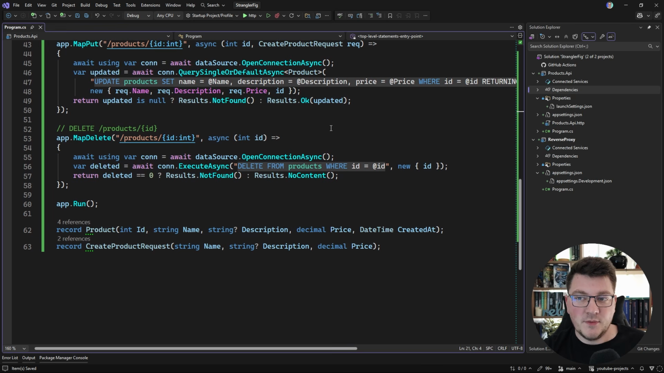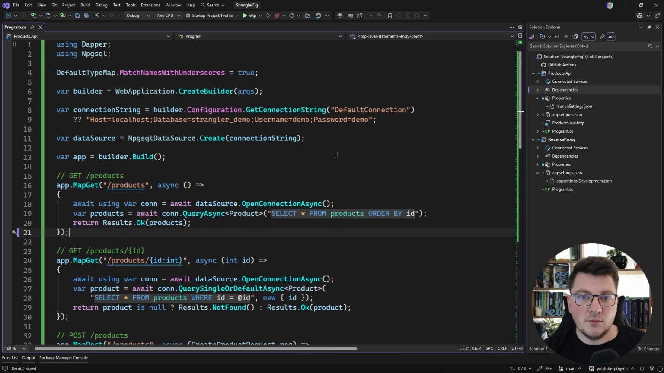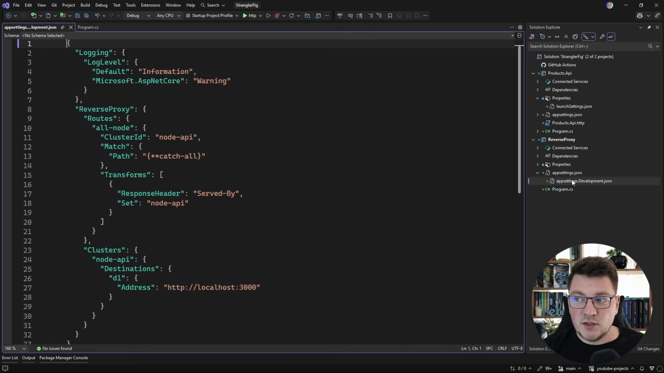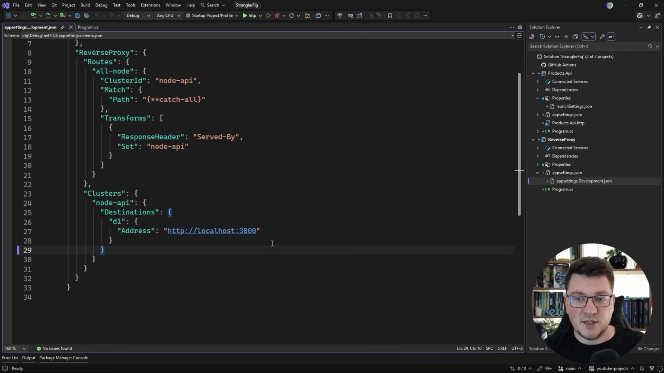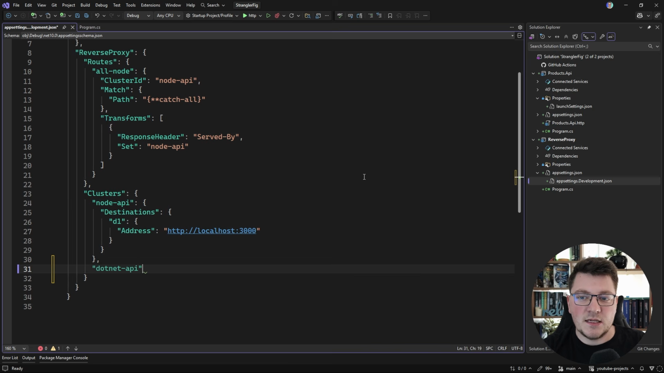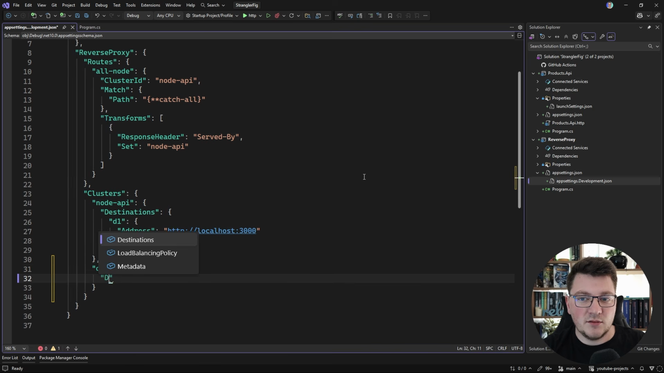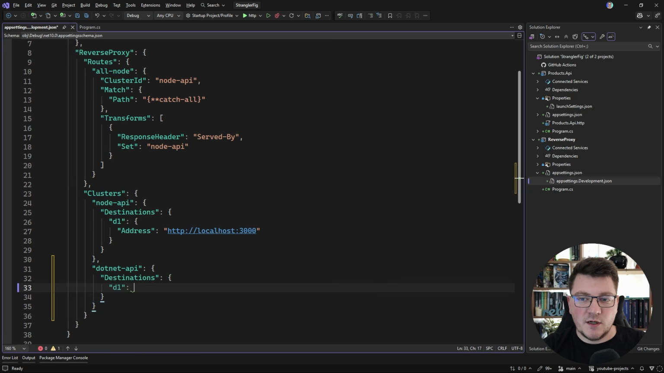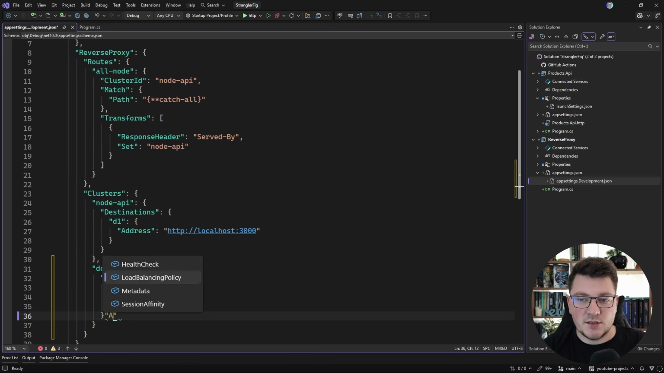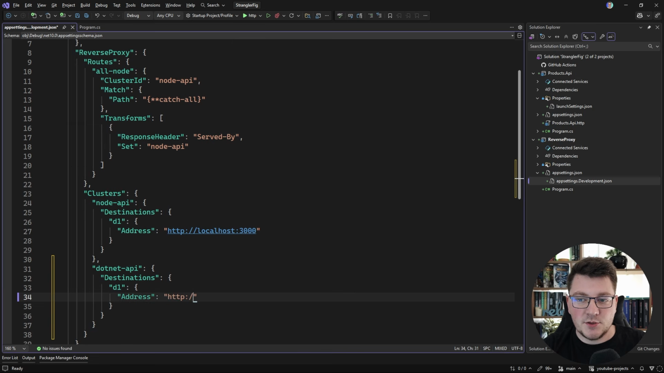Now, mind you that our API isn't publicly available until we expose it through our reverse proxy. So let's see how we can do this inside of the YARP setup. The first thing we need to do is to define another cluster here. And I'm going to call this the .NET API. And we're going to define the destinations. Let's say we've got a destination 1, just as in the previous example. And we're going to set the address to be http://localhost:5000.